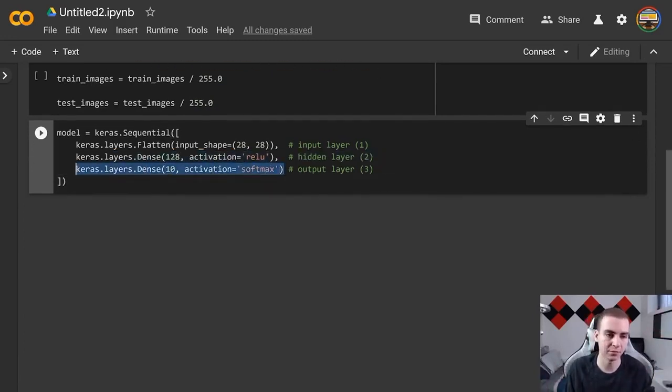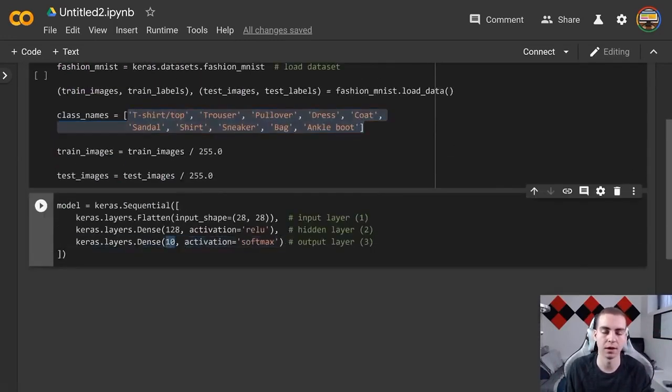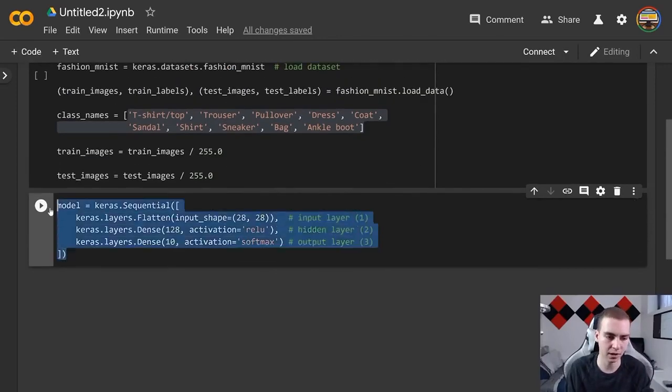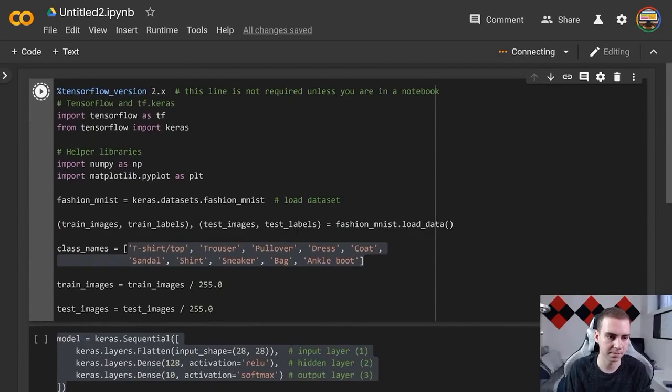So that is exactly what we have: 10. If we look, we have 10 classes here. So we're going to have 10 output neurons in our output layer. And again, we're going to have this probability distribution, and the way we do that is using the activation function softmax. Softmax will make sure that all of the values of our neurons add up to 1 and that they're between 0 and 1. So that is our model. We've created the model now. So let's actually run this and see, are we going to get any errors here?